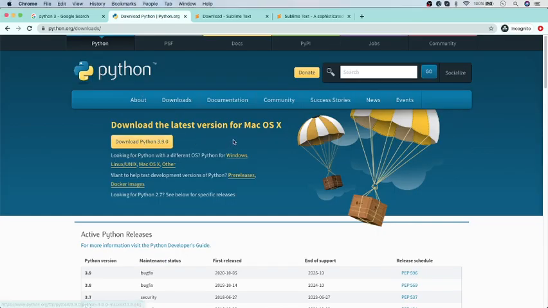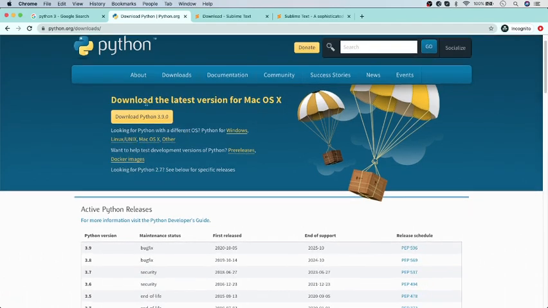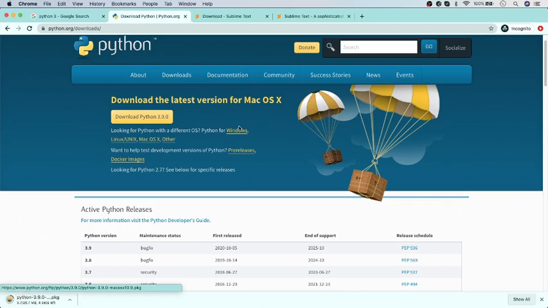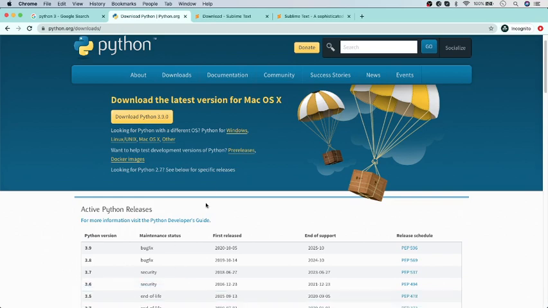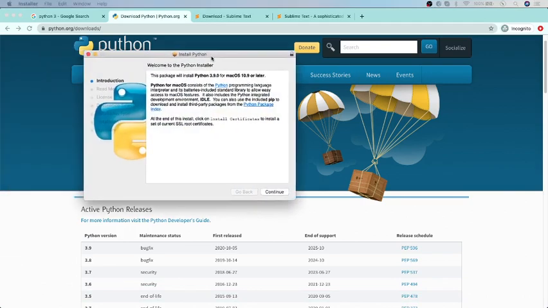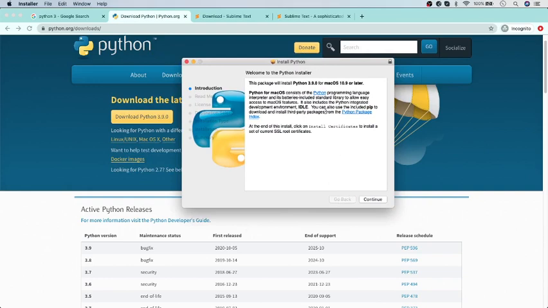I'm going to download the latest one. Right now my computer has 3.7. I'm going to download the 3.9 now. This is pretty simple. It's just like downloading anything. I'm going to open it. As long as you have 10.9 of Mac OS, that's fine.